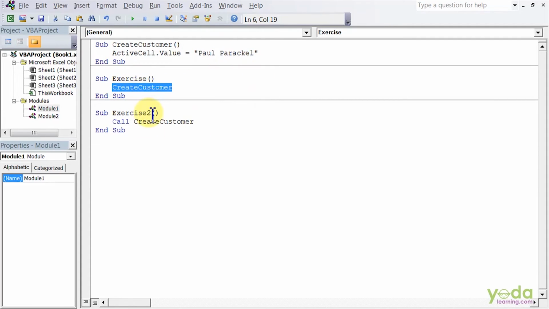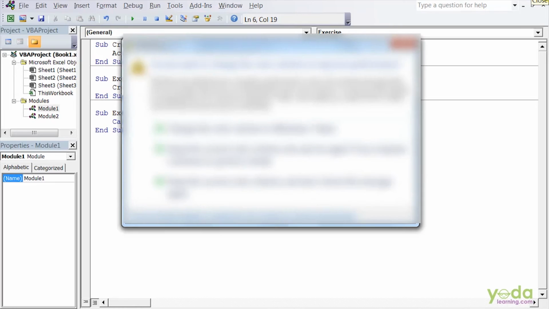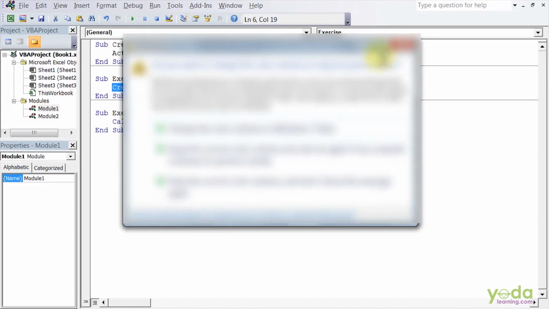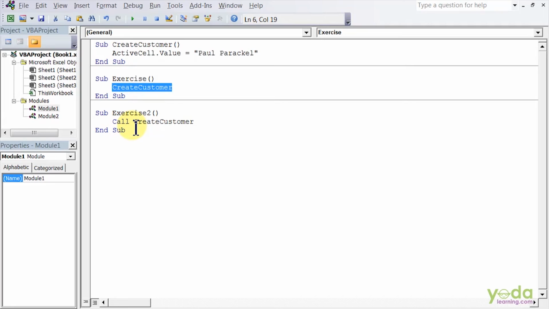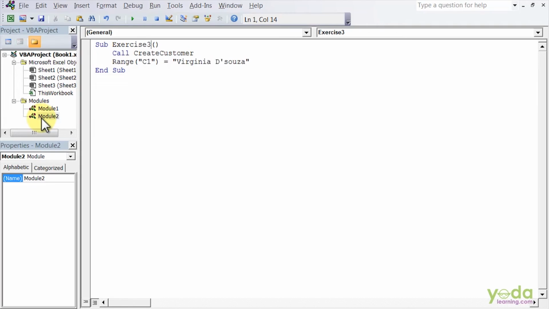So there are two different ways you can call the procedure. Either you can just simply type the name of the procedure within the sub procedure, or you can type the keyword call before the name of the procedure. Or if you are using it in some other module, just simply type the name of the new procedure, type the keyword call before the name of the procedure and continue with your procedure.